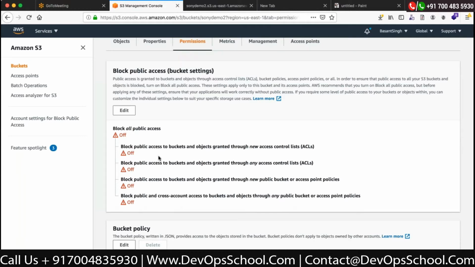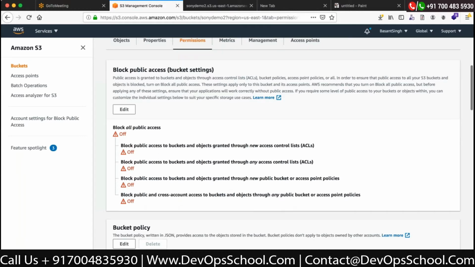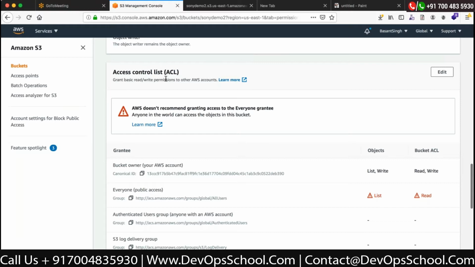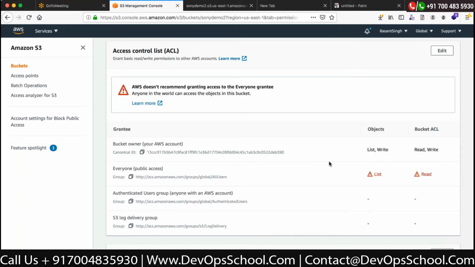If it's turned off, you will go and see the access control list. If in the access control list you find that the bucket has been publicly accessible with list and read access, that will automatically make all the objects inside this bucket completely readable by anyone around the world if you have an AWS account. So if you have an AWS account, an access key and secret key, you would be able to read the content of my bucket.